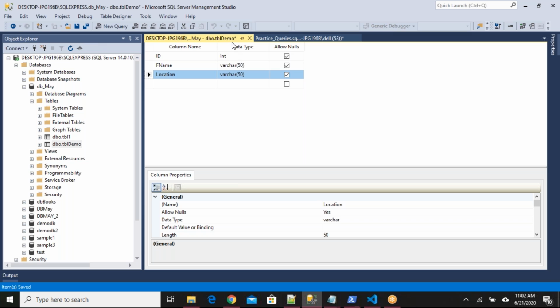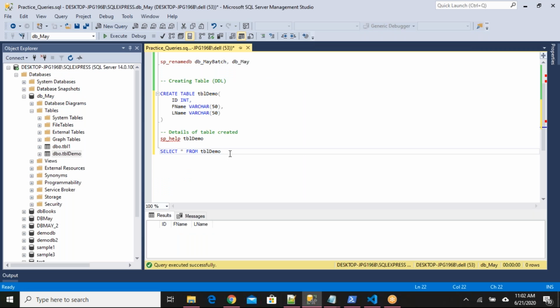After removing, I have to save. See here, a star is showing, that means I haven't yet saved this. Until I save it, the change may not be reflected. So I have to save it, and lname will be removed from my table. So from here also you can do it, and by using queries also we can do it.